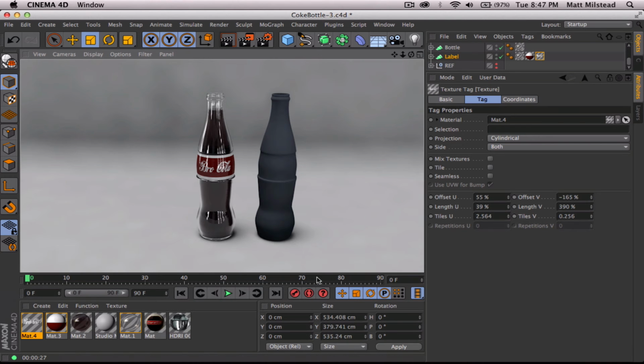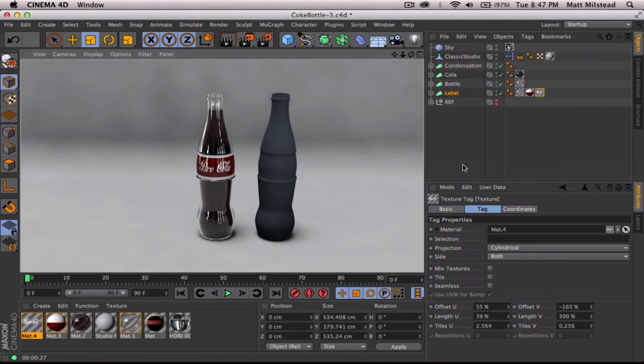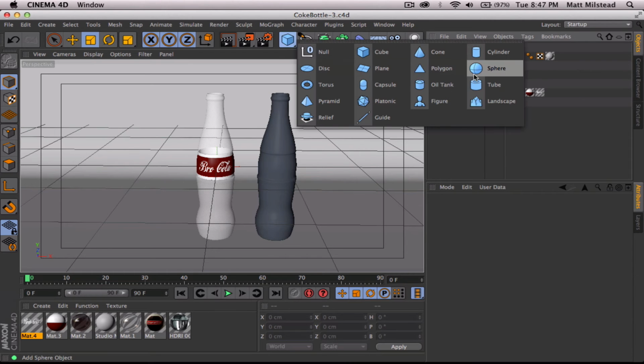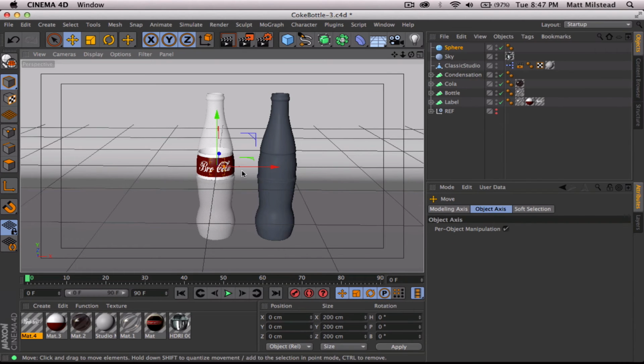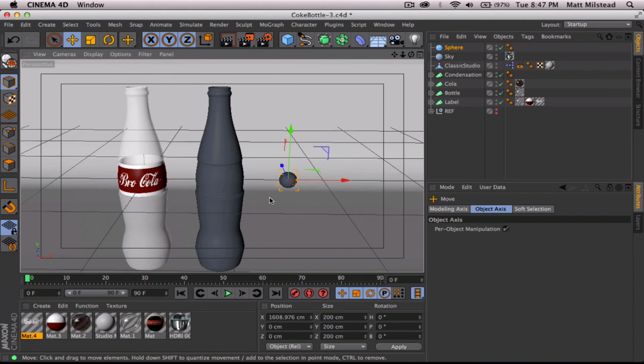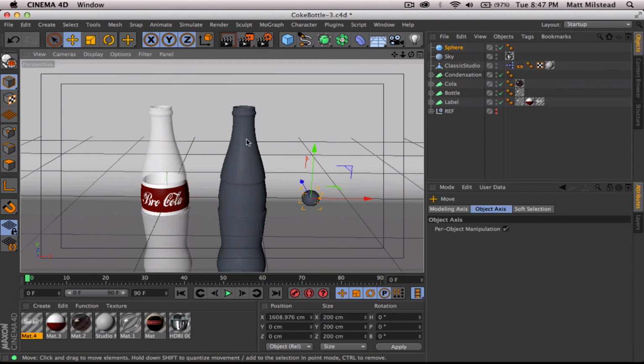So let's go ahead and do the big thing. Let's do the condensation. So what we're going to do is we're going to actually start off with a sphere. And we are going to use this sphere as the condensation, and we are going to put it all over using a cloner object. So let's make this sphere pretty small.